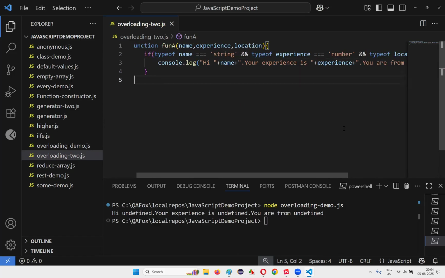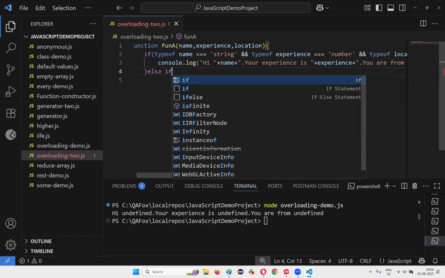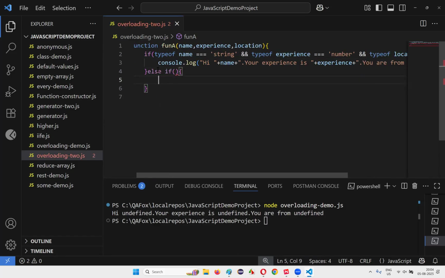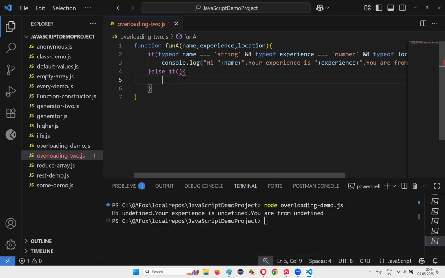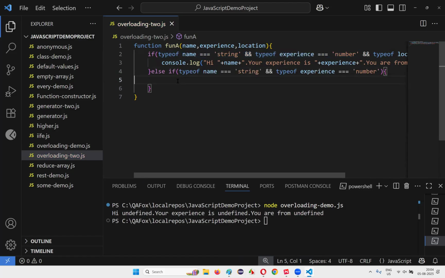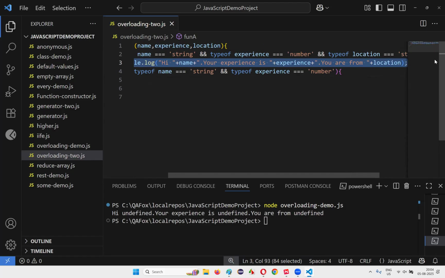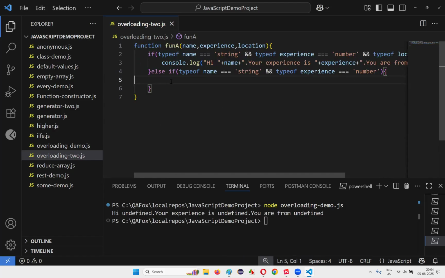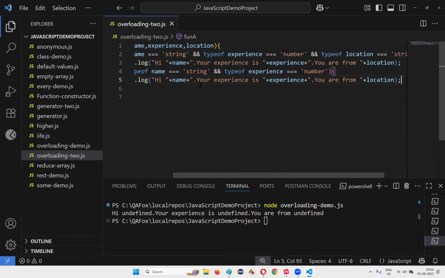You have to write the logic like this, guys, and here you write else if for another condition. How to write this? Only these two things. If, for example, the function calling statement passes only these things, not location, then you just have to write like this. Just to save time, I'm copy pasting. Console.log hi name, your experience is this much is enough. No need to print location now.